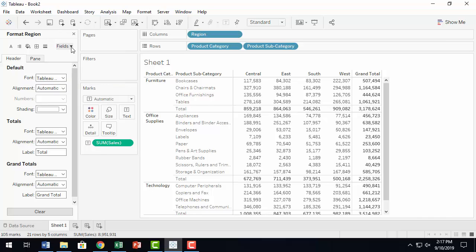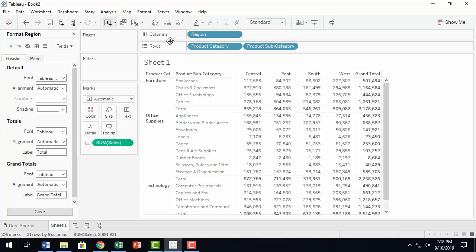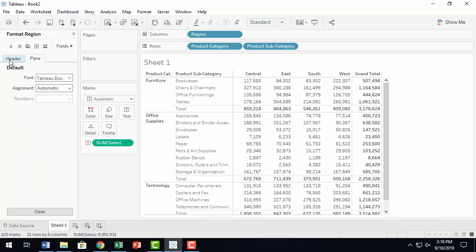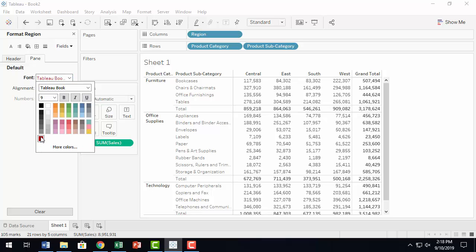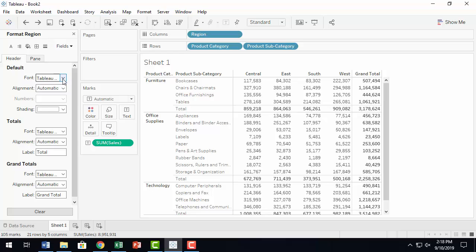You can click this down arrow and select what particular field you want to format, and then you can select font and so on. Now we want region. Here is region, and for region you get header and pane. There is no pane for region. Header will, okay.